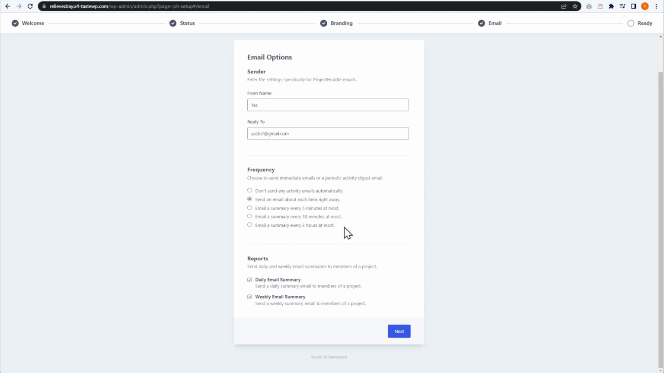So instead of receiving an email notification every time someone makes a comment, this way you'll receive a summary every 5 minutes, showing you all the latest updates in the last 5 minutes, or 30 minutes, or 3 hours. So you can set one that best suits your needs right here. I'm going to leave them default again. And down here, we also have options to adjust the report settings.